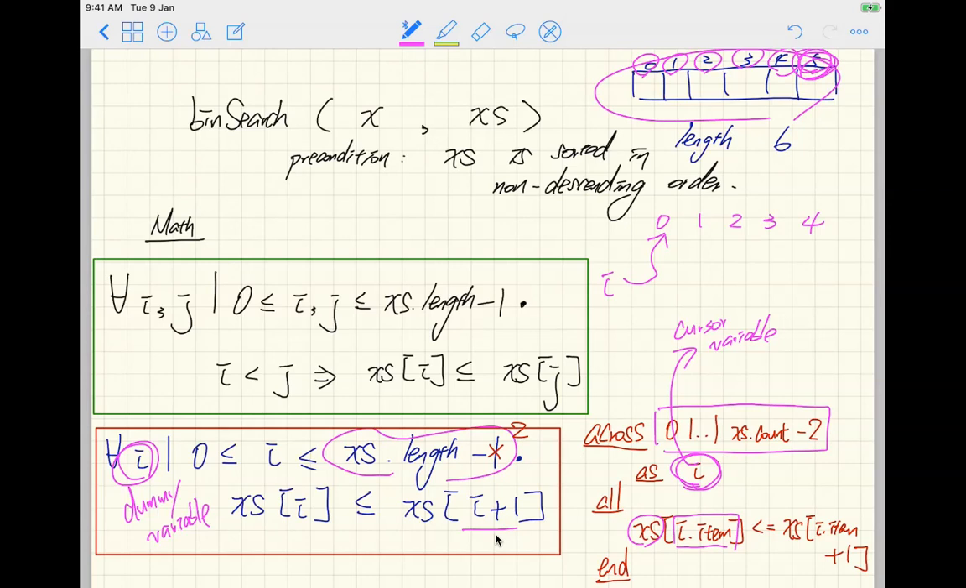However, you just cannot say I directly over here because XS is an array. It is expecting an integer value, not a cursor variable. That is why you want to say whatever value that's currently being pointed to by I, I'm going to retrieve it, which is going to be I.item. That's the only technical detail you have to pay attention to. Okay? Let me just say that one more time.